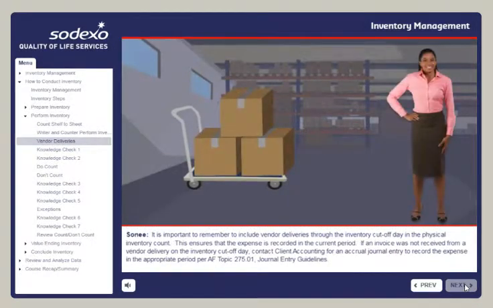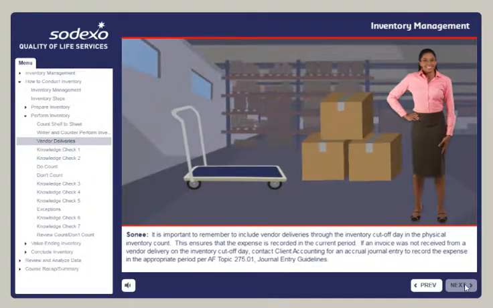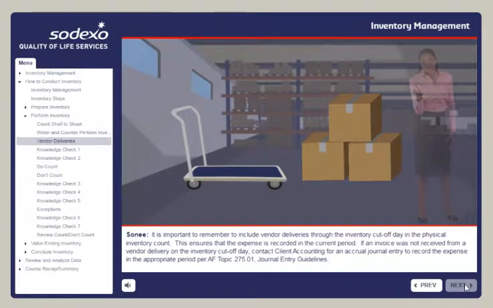It is important to remember to include vendor deliveries through the inventory cutoff day in the physical inventory count. This ensures that the expense is recorded in the current period. If an invoice was not received from a vendor delivery on the inventory cutoff day, contact Client Accounting for an accrual journal entry to record the expense in the appropriate period per AF Topic 27501, Journal Entry Guidelines.